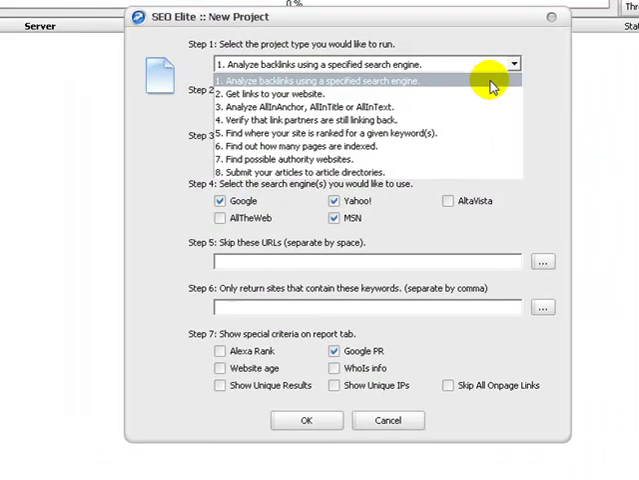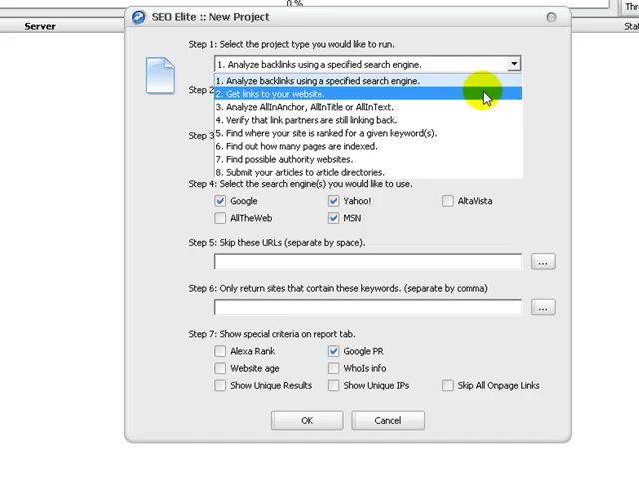What it can do is analyze backlinks firstly using a specific search engine, so we can actually type into a site and see what other sites are linking into that particular site, and also gives us amazing features like PR value, IP addresses, anchor text, so you can actually see what your competitors are doing and how they're doing it, and in essence you just go away and do it better. It also gives you the facility to actually get links into your site. We'll have a little close look at that a bit later on.